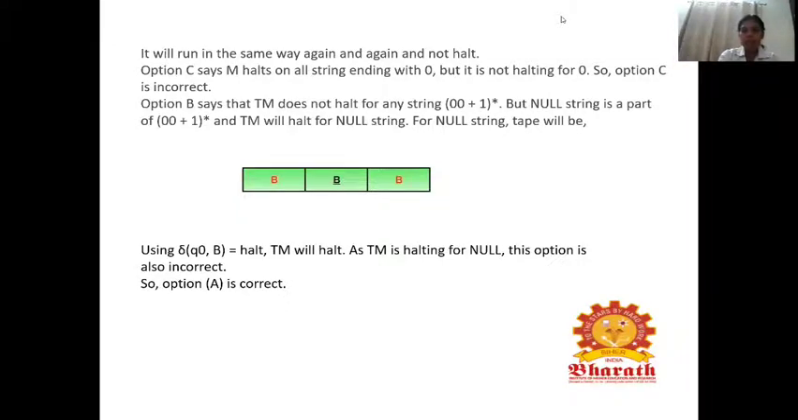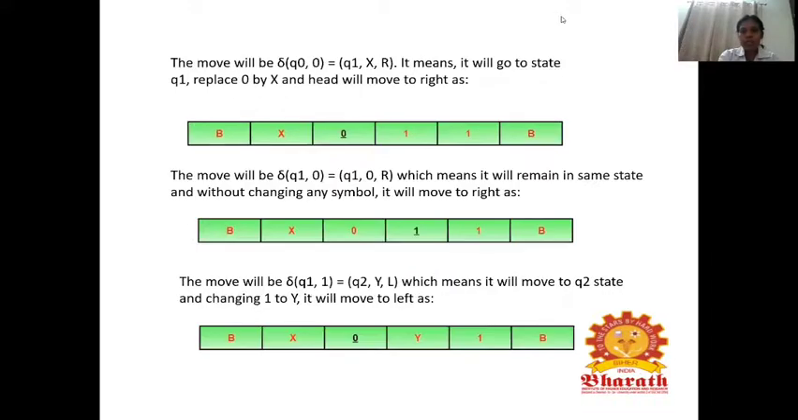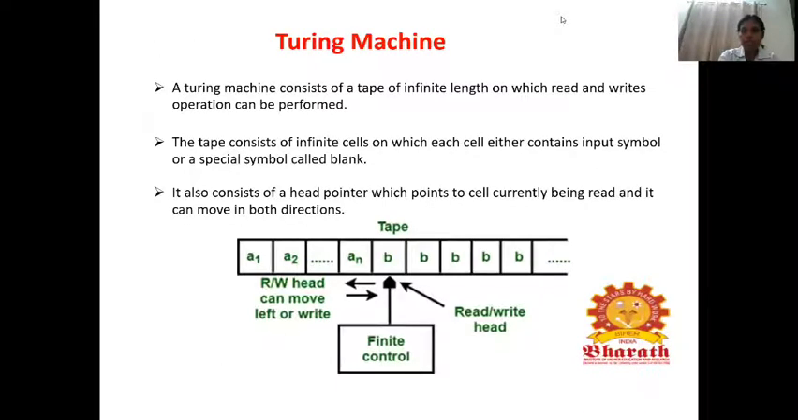So this is all about the Turing machine. We'll see this once again. A Turing machine consists of a tape of infinite length, on which read and write operations can take place. These operations can take place in both directions, either to the right or to the left. The tape consists of infinite cells, where each cell either contains an input symbol or a special symbol called blank. So this is the diagram given.